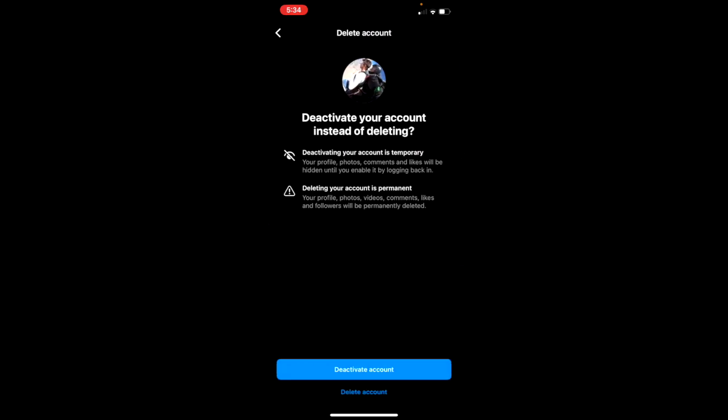So here, there's two different options. You can either deactivate your account, which is temporary, so it hides everything until you log back in. So you'll still have all your things. You just can't see it until you log back into your account. However, if you completely delete your account, everything that you've had on this account will be completely gone.